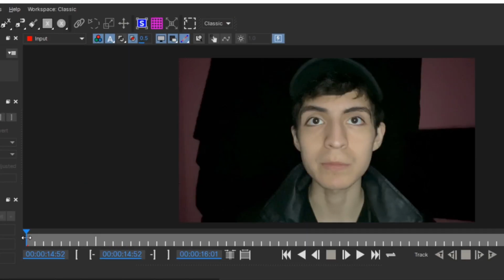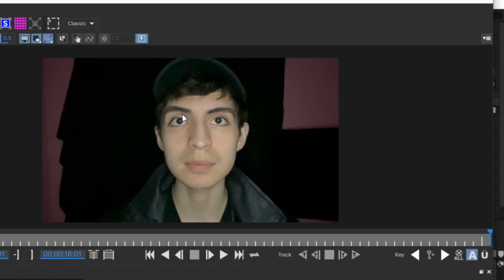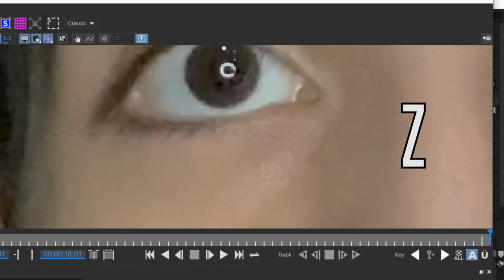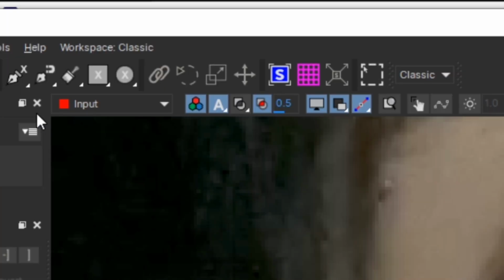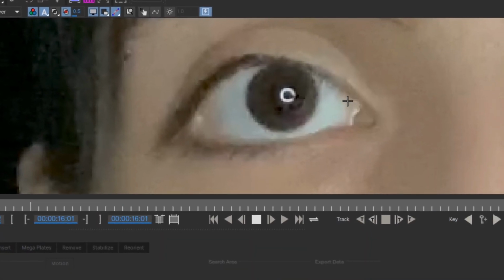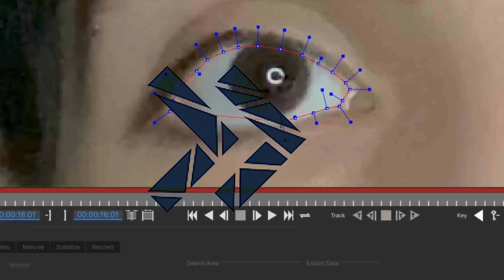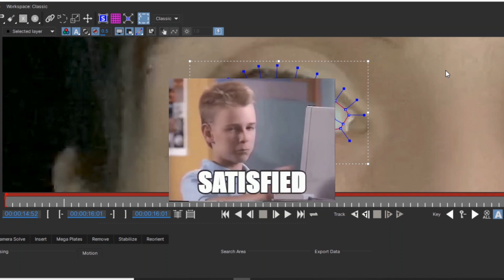So the next step in Mocha Pro, you're going to grab this blue thing over here and bring it all the way to the end of the clip. Then you're going to zoom in with Z to the eye that you're going to be masking. Press X to move the clip around. Then press this little X drawing button right over here, and make a mask around your eye. And just like that, really easy.